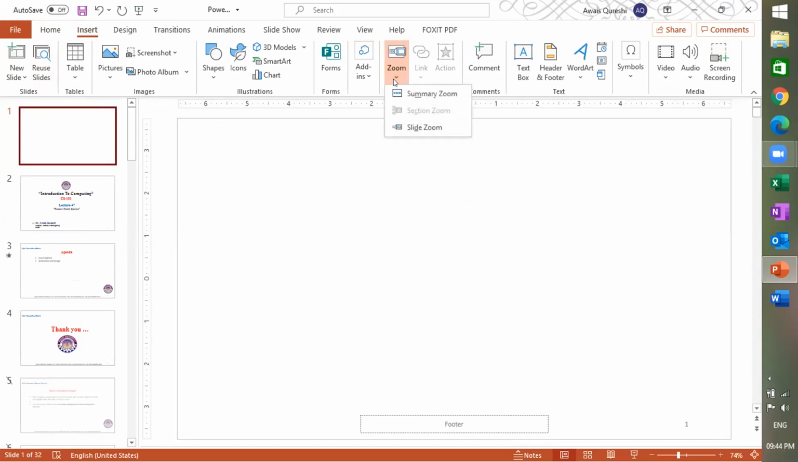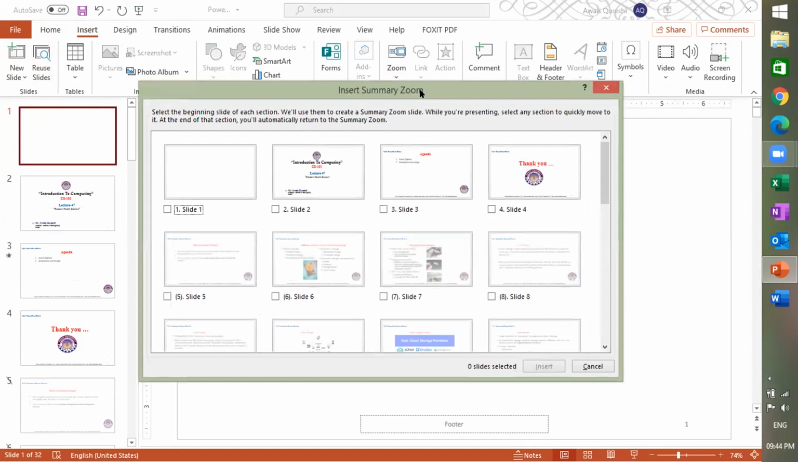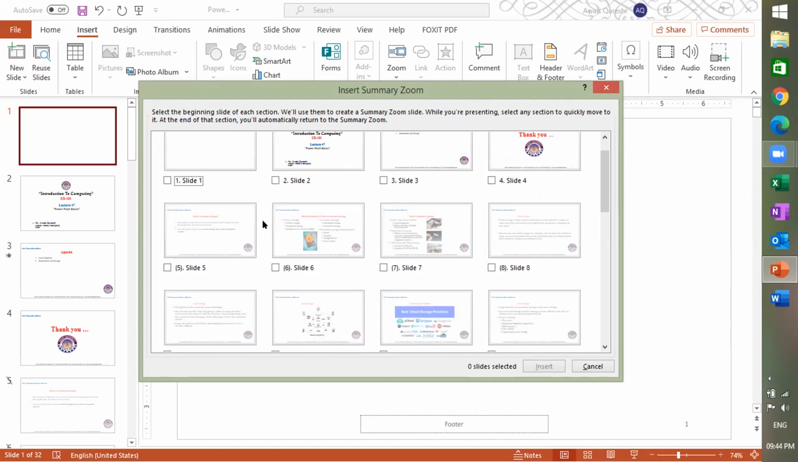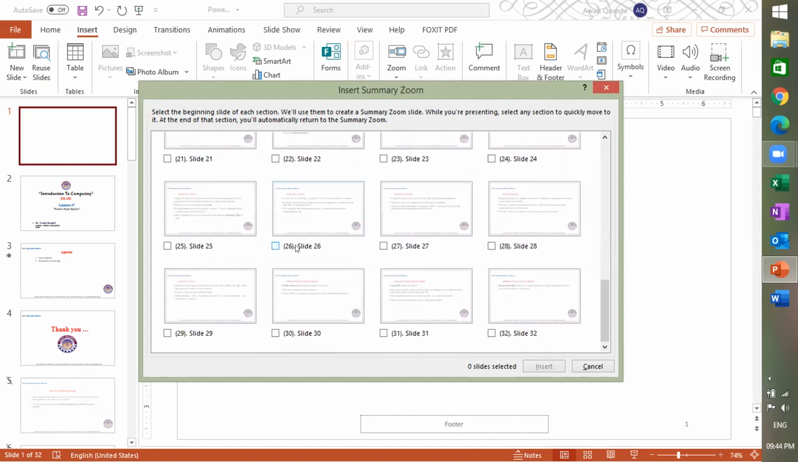After clicking zoom, you can see three options. The first option is summary zoom. Now let's start this summary zoom and add it. After clicking the summary zoom button, it will open a new dialog, and in this dialog you can see different slides in your current presentation.